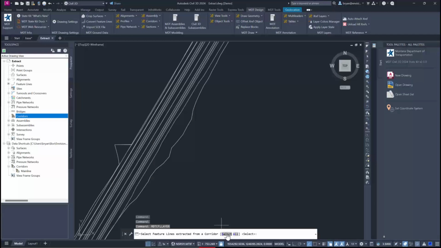If I pick the select button here, I can individually pick feature lines, or I can click the all button and grab them all at once. That's what I'm going to do.